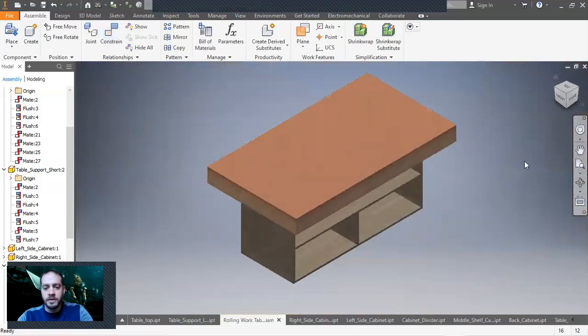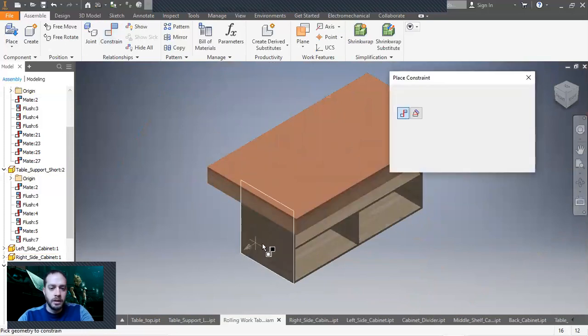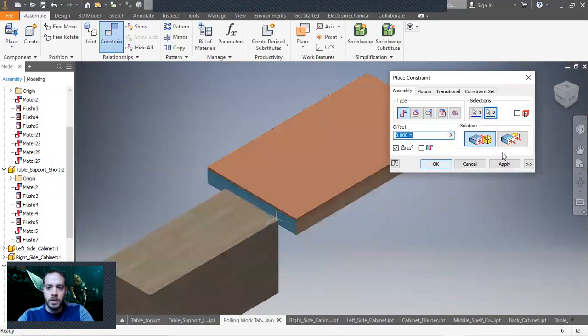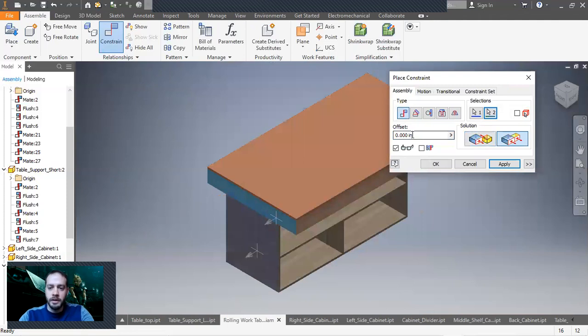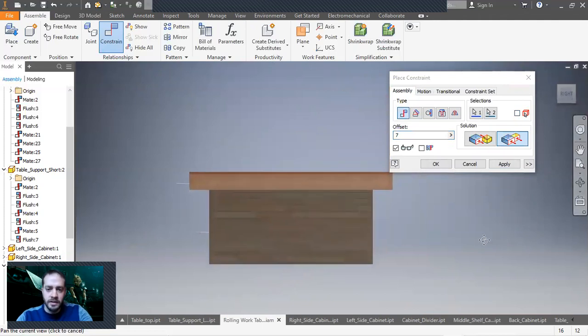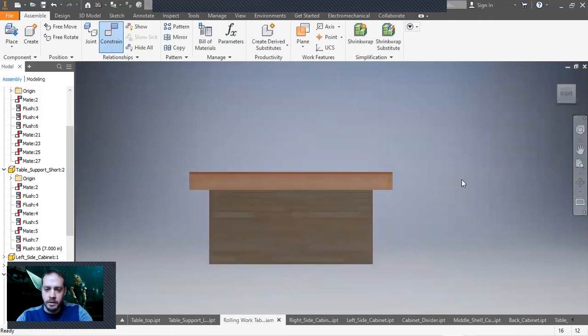A couple more things to constrain. I want to constrain here. The girl said what they wanted was 7 inches between here and here. So flush that up, and then let's put 7 inches. Let's see if that works. Look at it this way. Does it look even on both sides? Yeah, that looks perfect. Apply. Okay.